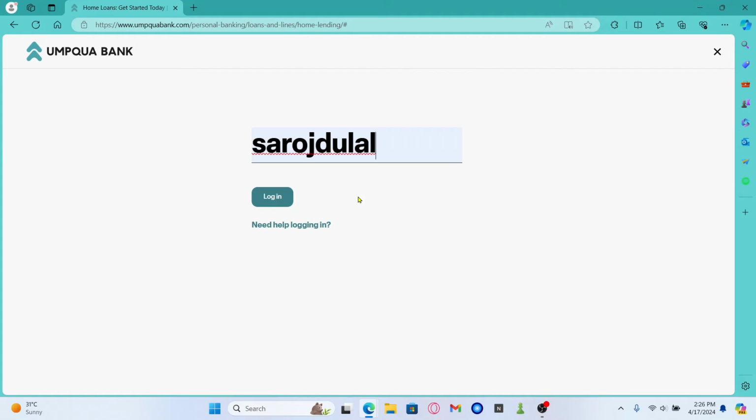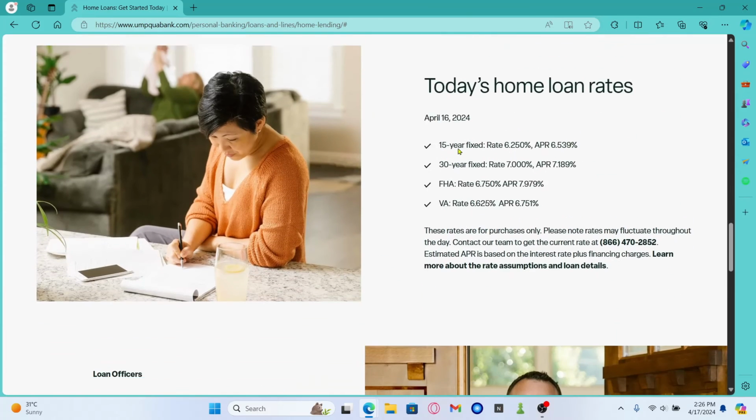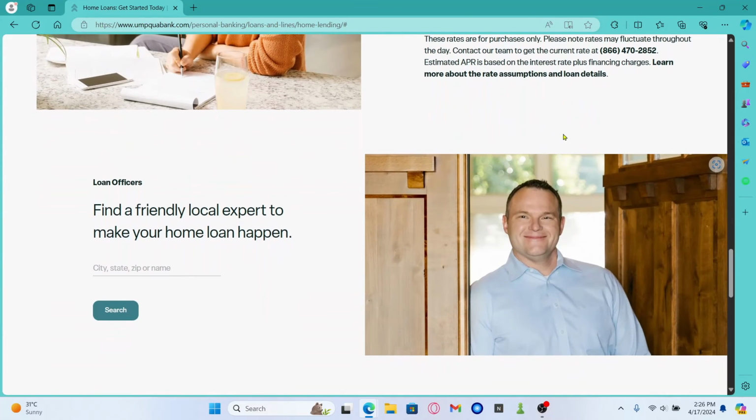In case you have forgotten your password, you can click on Need Help Logging In, and you can follow the given instructions in order to reset your credentials. And there you have it. That is how easy it is to log into your home loan account or your mortgage account on UMPQUA Bank.